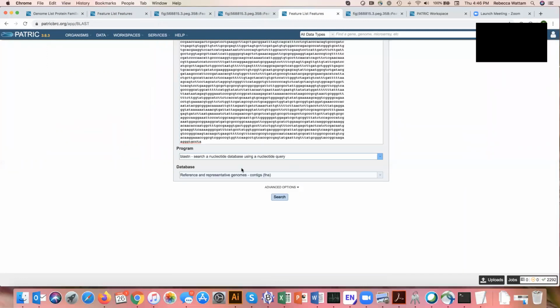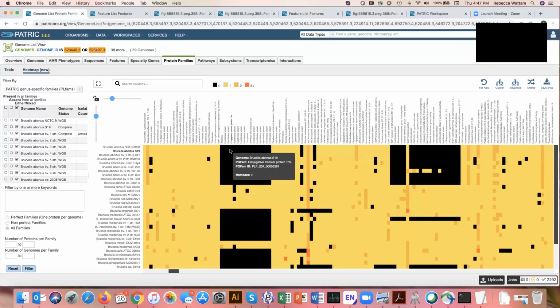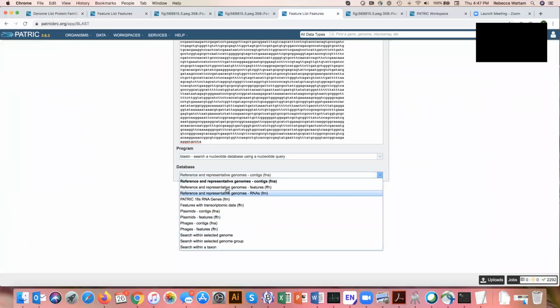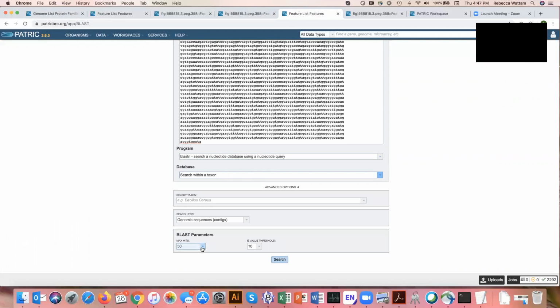Okay, and the default is set for reference and representative genomes. But remember, we're asking, is it true that Brucella abortus is missing this with the exception of some pieces here? Let's go back here and click the down arrow box here. And there are a number of things we could BLAST against, but at the very bottom it says search within a taxon. So let's click on that.